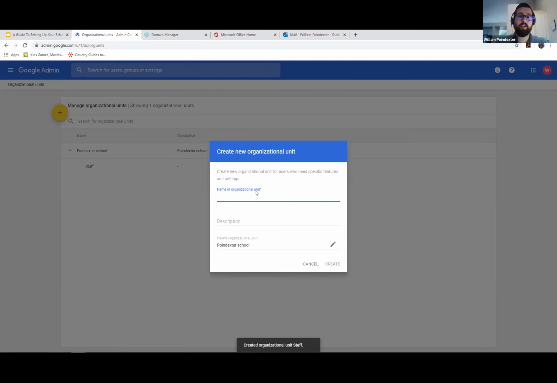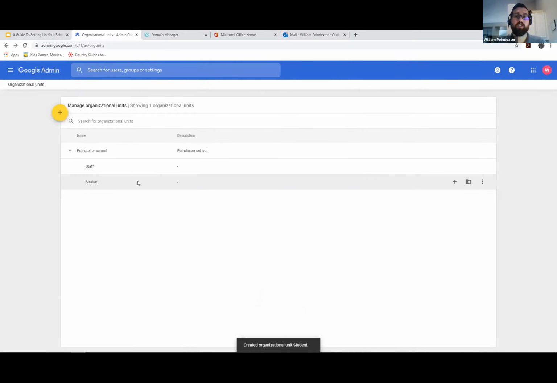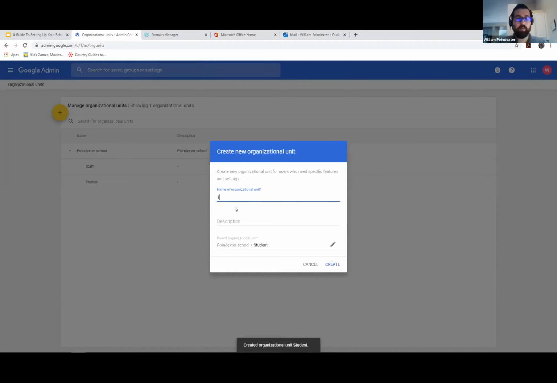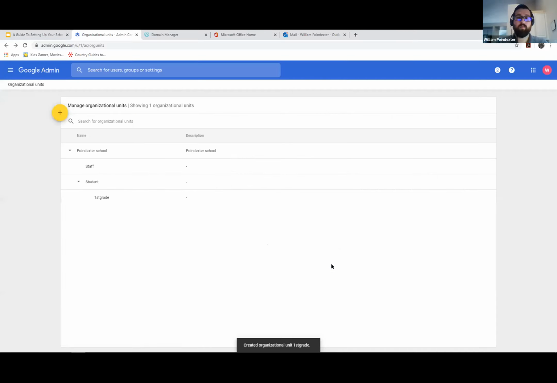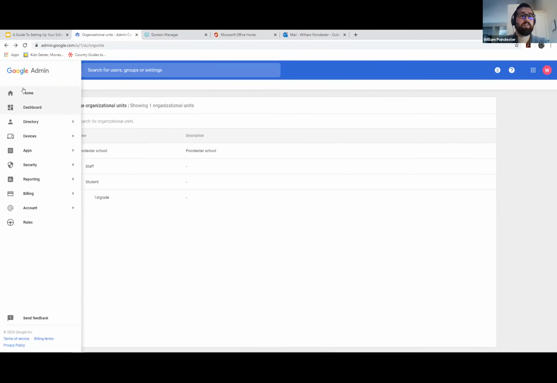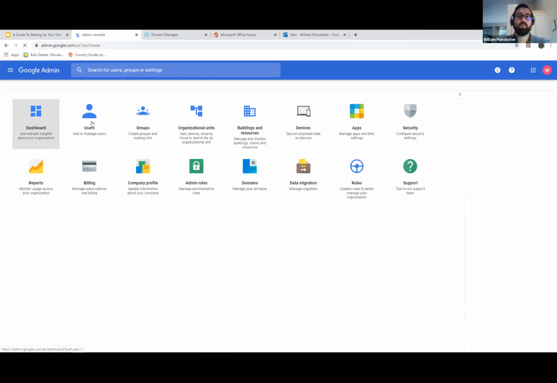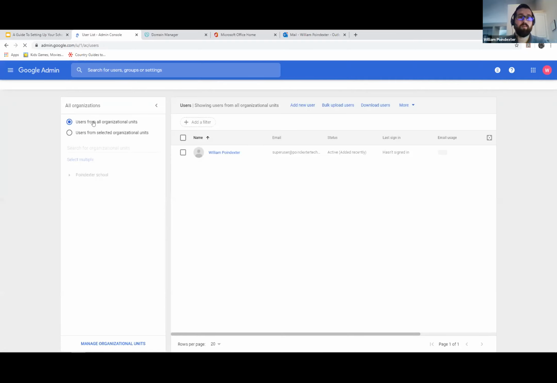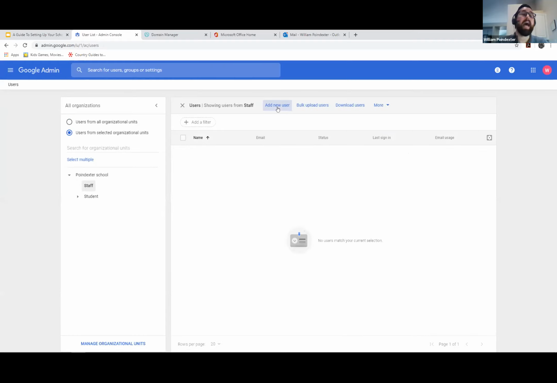We'll create another one for student. Now, under student, we're going to add another unit. This is the individual grade. We're going to do first grade. So now that we have this set up, we can then start creating users. So same thing, home, go to users. We're going to make a staff member. We're going to add new user.